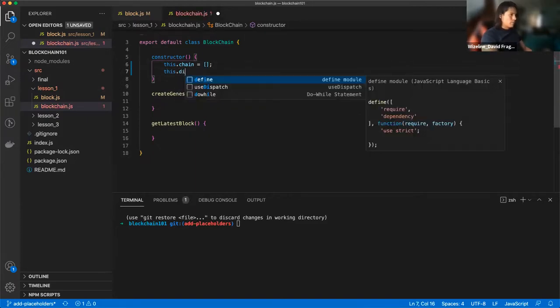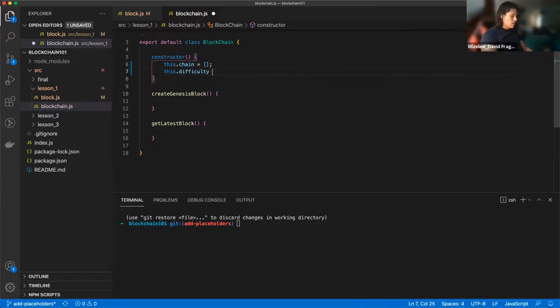And I'm gonna create another property in here that is difficulty. This is for blockchains that use something called a consensus protocol, maybe we are going to see this in further lessons. For this example, we are simulating a blockchain that uses proof of work. For example, in the case of Bitcoin, it means that for every block that needs to be added to the chain, some miners or computers that are in the peer-to-peer network need to find or solve a mathematical problem. And the one who solves that mathematical problem is the one that has the right to add the given block into the chain, right? So this variable in here will help us to set the difficulty for mining a block. You will see later how this works in action. But for now, let's have this in mind.